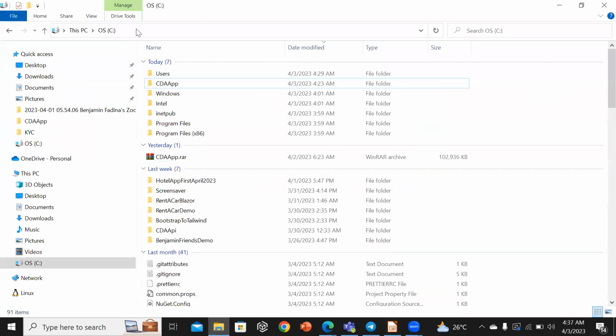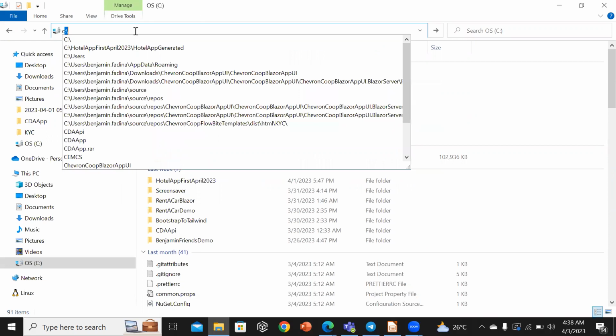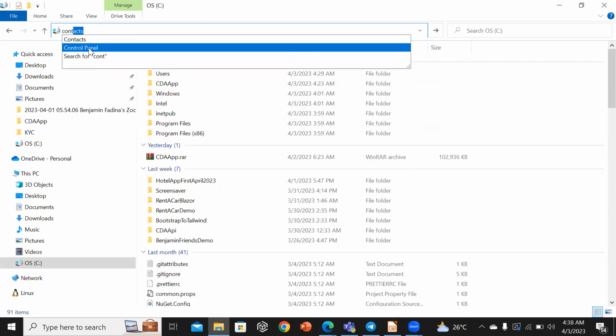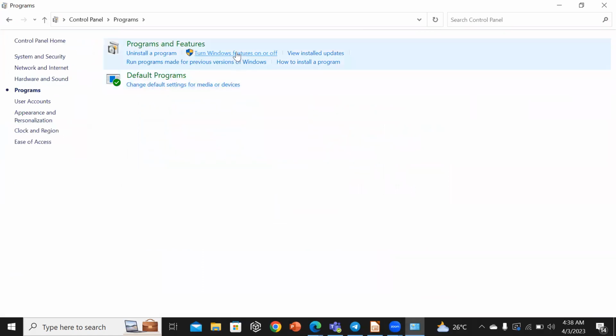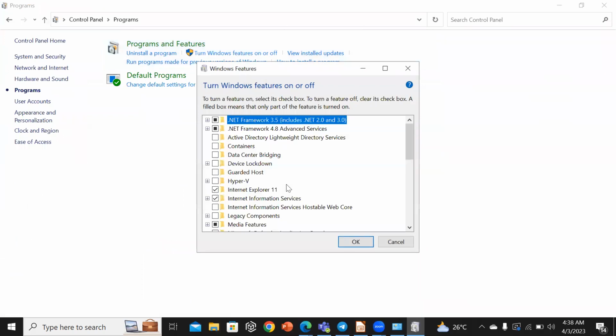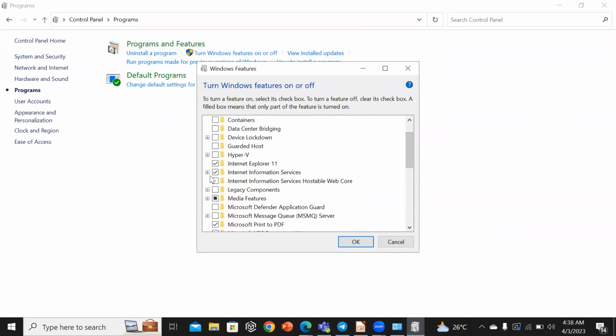To enable IIS, just open a folder and search for control panel. Then click on programs. Then click on turn Windows features on or off. Now, you look for Internet Information Services. It is checked on my computer because I've enabled it. If you have not enabled it on your computer, it will not be checked.